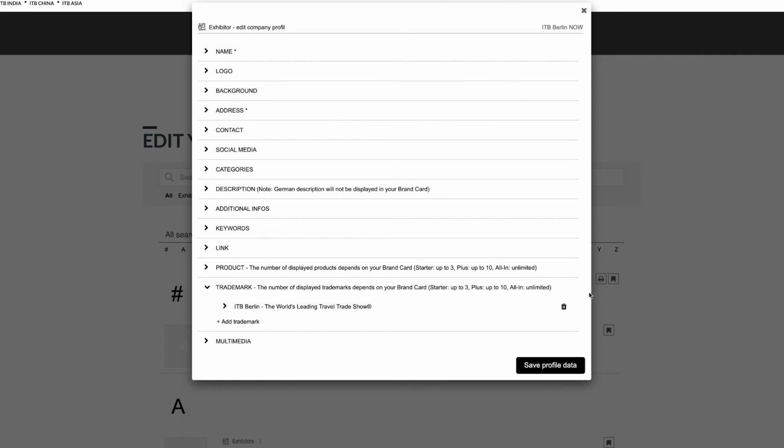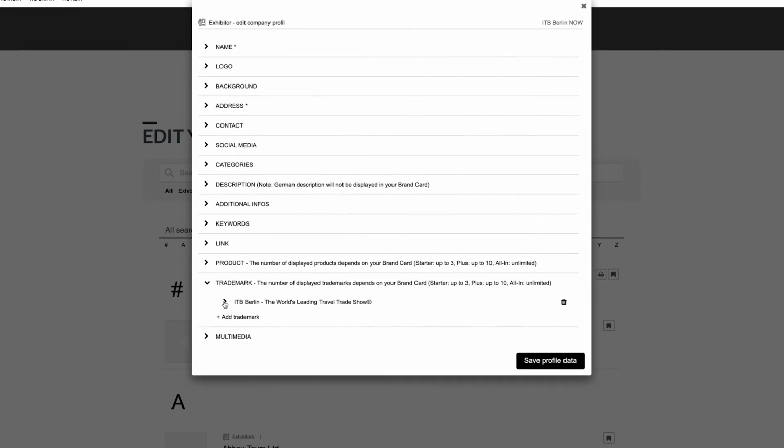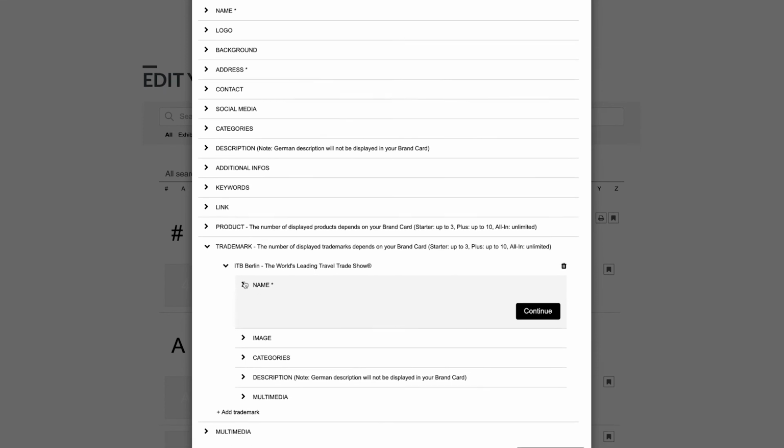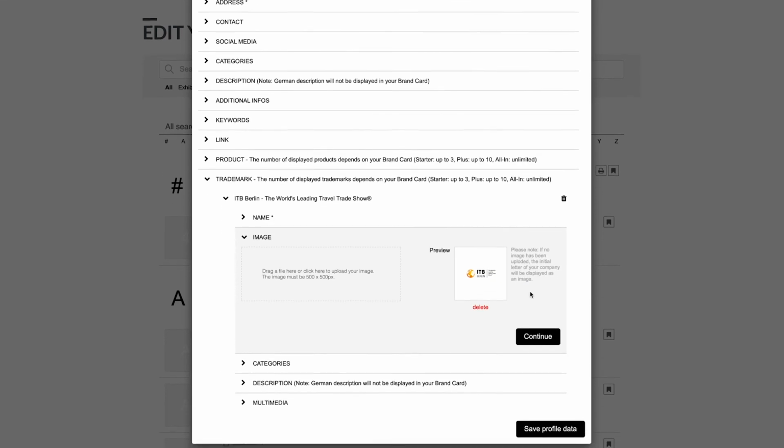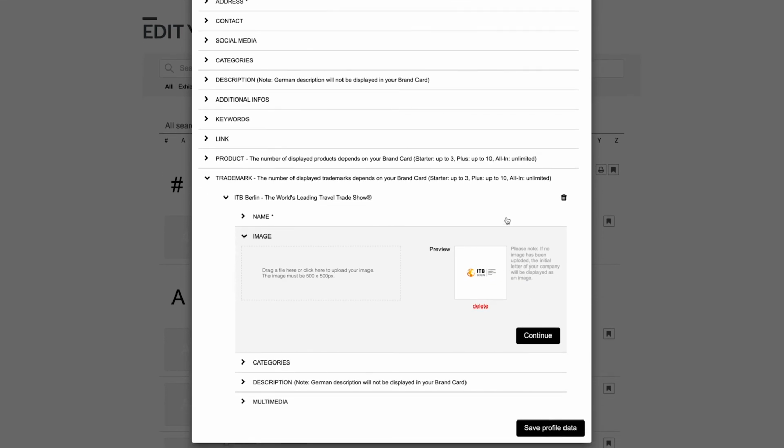Trademarks. Trademarks are an additional option to present your brands of your company's portfolio. You can edit the name of the trademark and further information. Please note that the number of displayed trademarks is limited to 3 for the starter package and 10 for Plus package. They are unlimited for the all-in package. We recommend not to edit more trademarks than are included in your booked package, as they will not appear in your brand card.